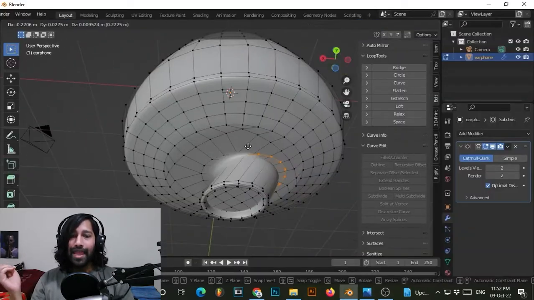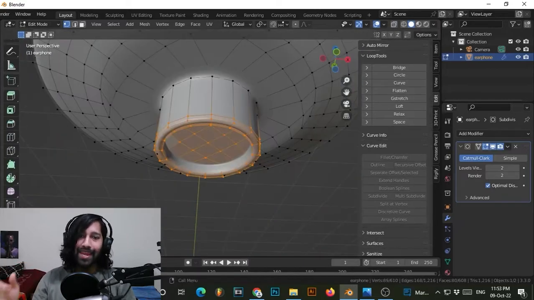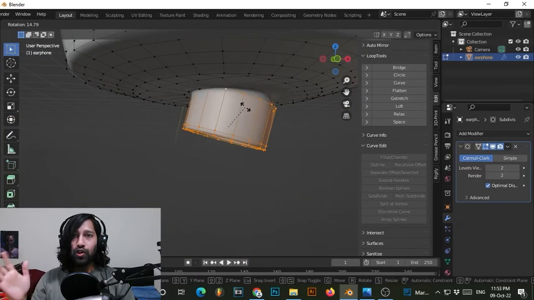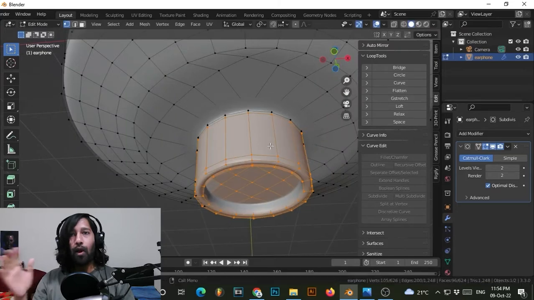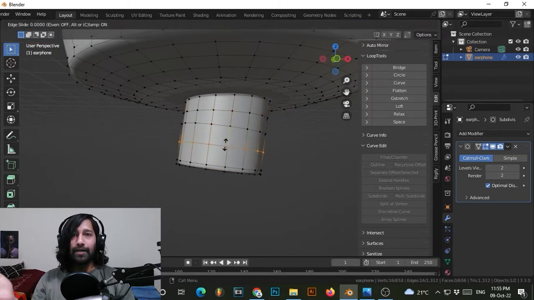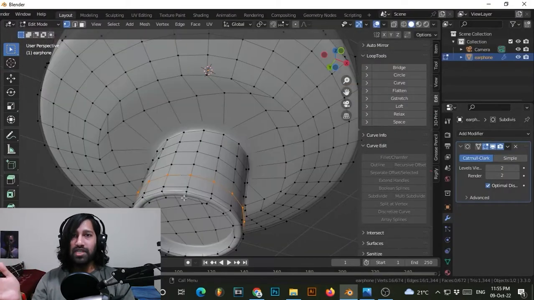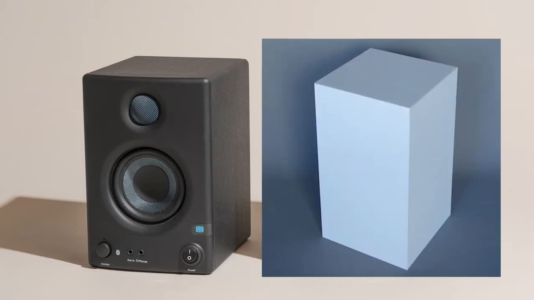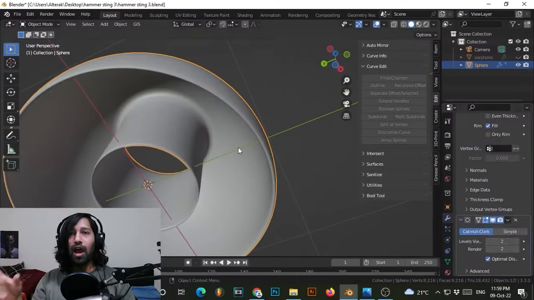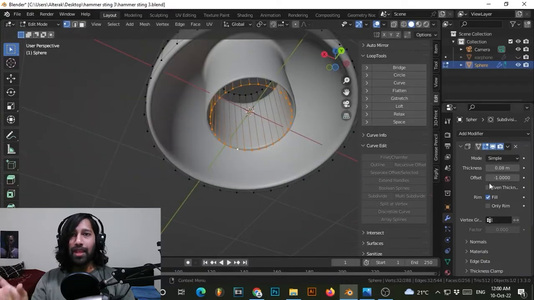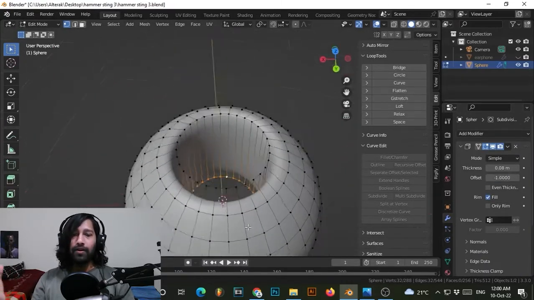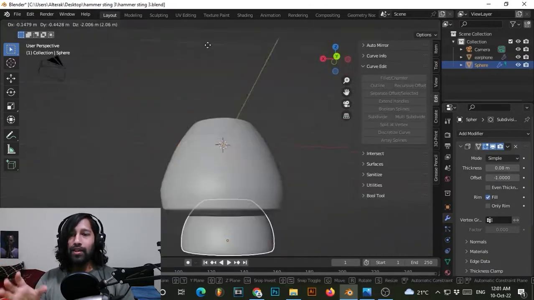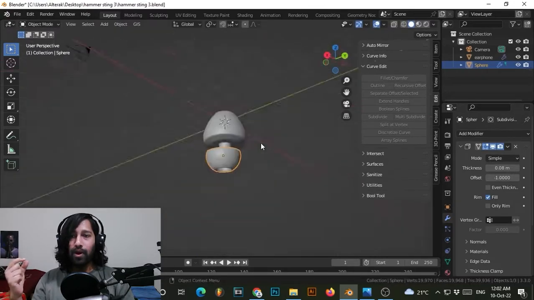The second thing that you need to understand is that you should try to simplify the model you want to make. For example, if you're making a speaker, you know that a speaker resembles a cube or a cuboid or something like that. So you should start from that simple shape and build from that. Here you can see that I'm making the earbud.